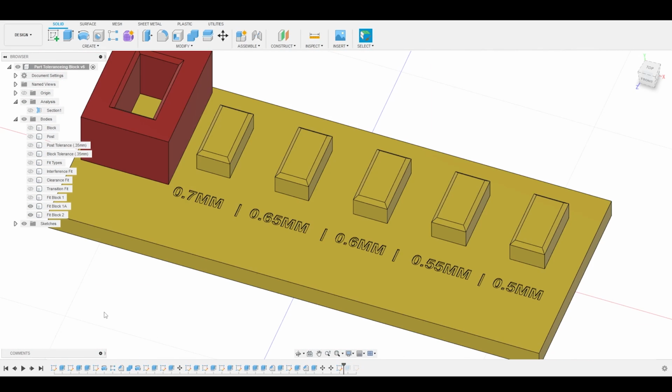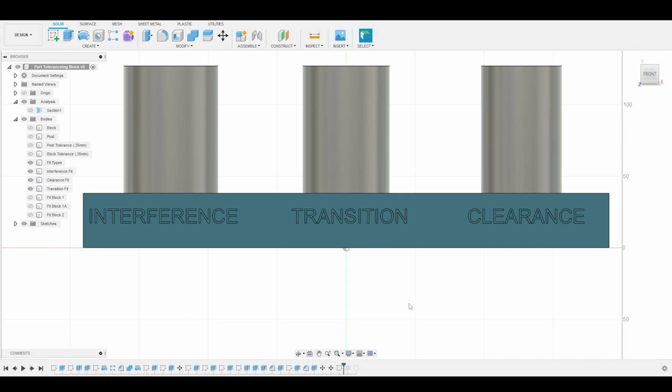Then in the third part of the video, I show you how to create a simple gauge to determine the geometric values for each of those fit types for your specific circumstances, such as your 3D printer. Because having a solid understanding of the interference, transition, and clearance dimensions for your manufacturing method are going to be key to creating parts that actually fit together the way that you intend them to.